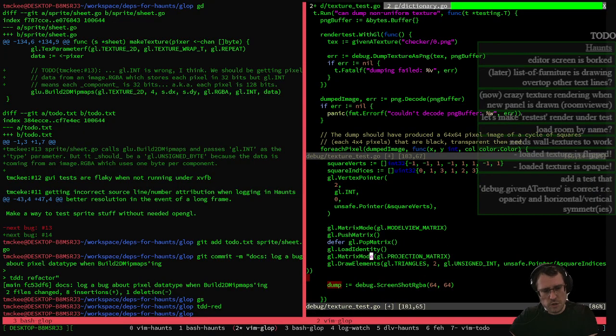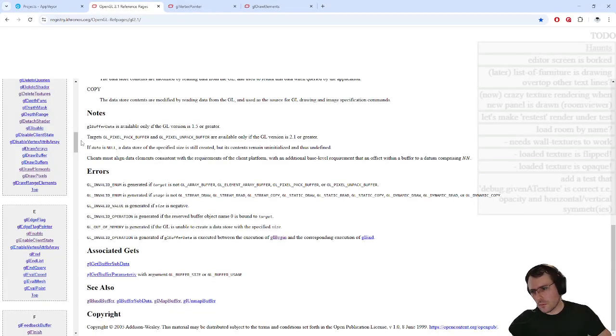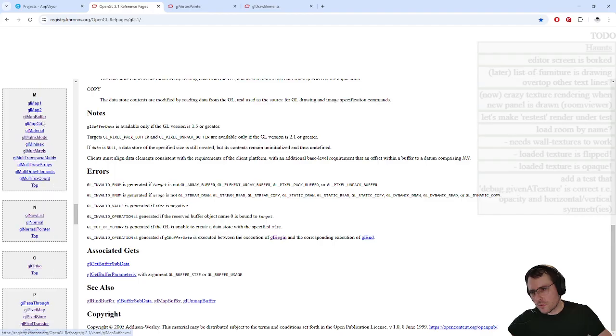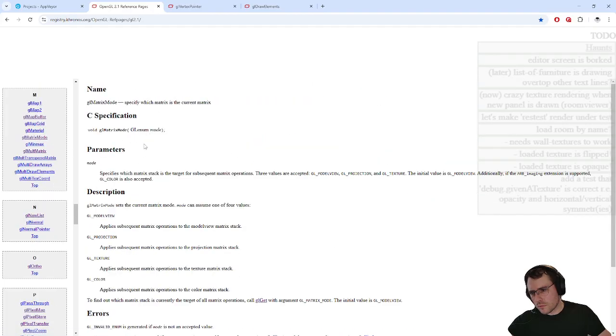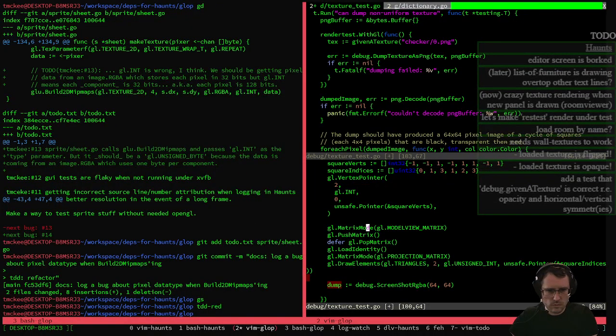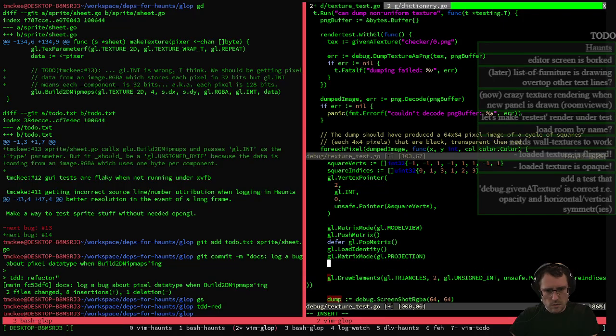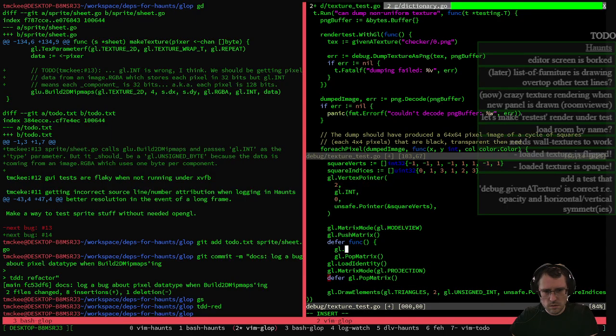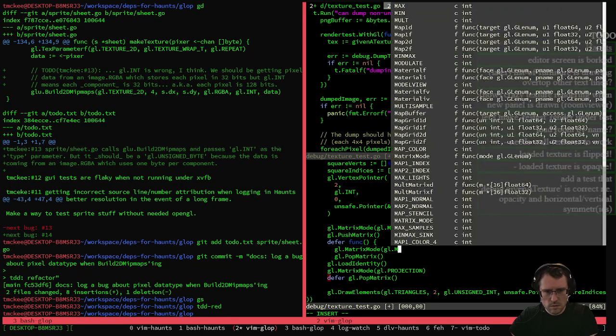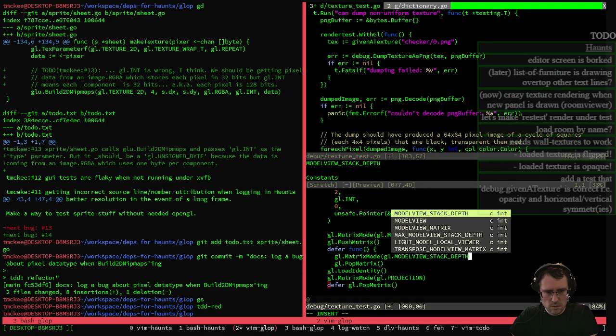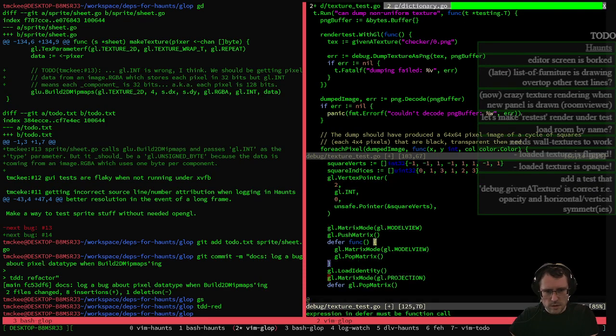Is it model? Is it projection matrix or is it projection? Without the matrix, because why not? Defer geo.pop matrix. Oh, yeah, about that.